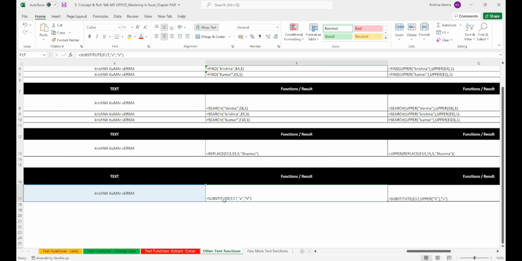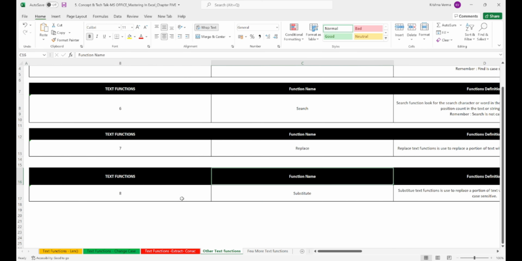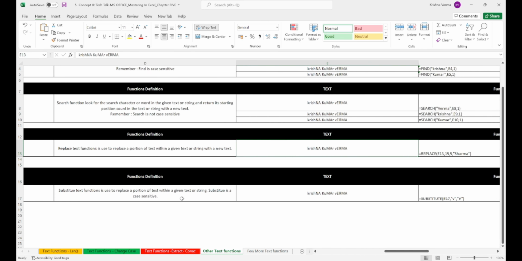In the SUBSTITUTE function, what you are supplying is: go to E13 and change small v to capital V. It can be a complete character or a complete word also. So in the SUBSTITUTE function, viewers, you don't have to bother about the position. In REPLACE you tell the starting position and the total number of characters. In SUBSTITUTE you are just telling it: find this, replace with this, that's it. These are the only differences between the REPLACE and SUBSTITUTE functions.